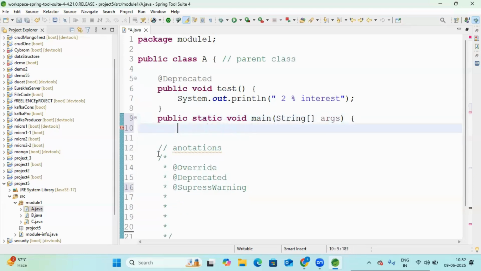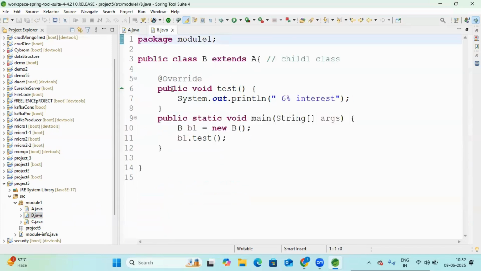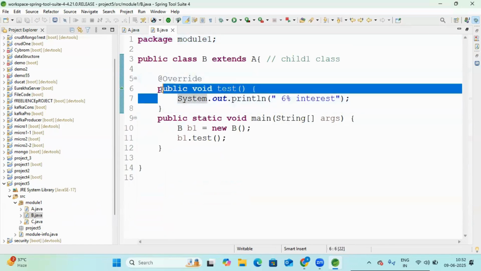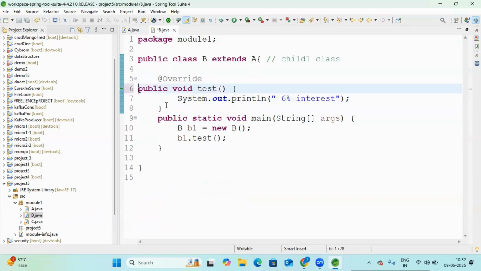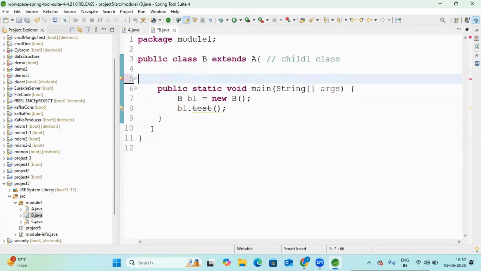I will do it in the child class. I will call this method, cursor plus A. This is A, and class B extending A. Now you can see this is class B extending A. This is the main method, and this created the object of class B.